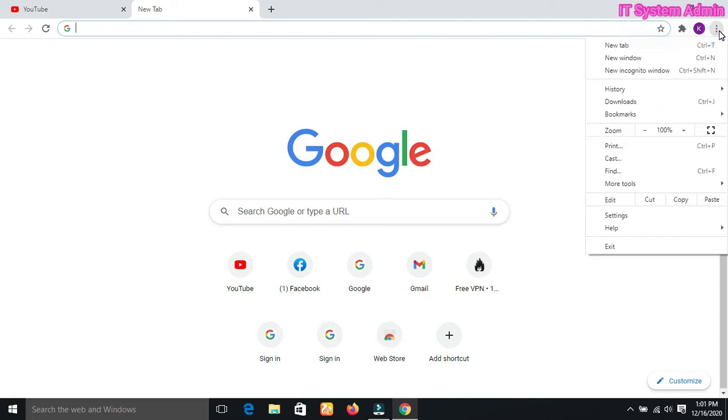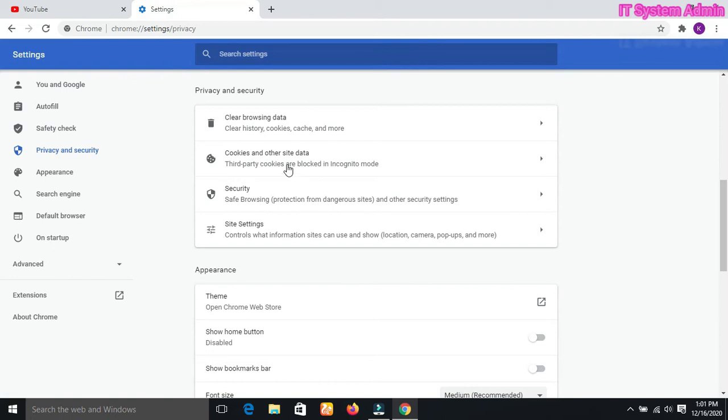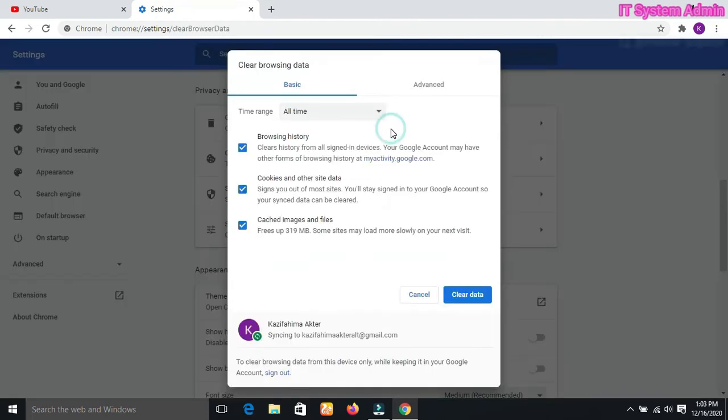Okay, click on the three dots and click on settings. Click on privacy and security. Click on clear browser data. Now uncheck browser history and cached images and files. I just need to clear cookies because the problem is with cookies. Now click on clear data.